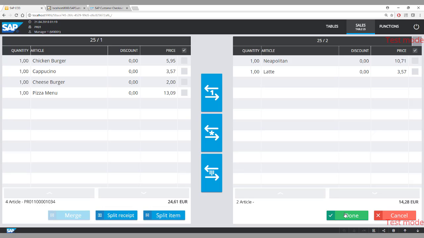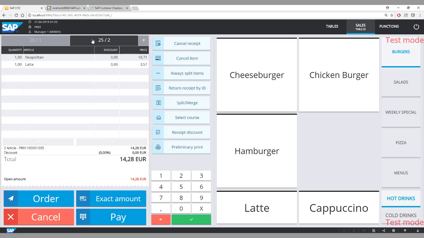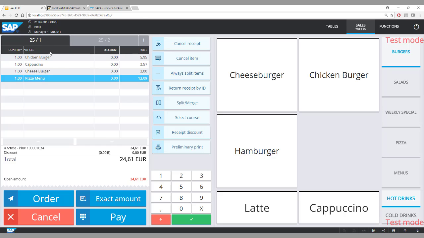Here, as you can see, there are several options that we provide with the split, but I've used the most basic option where I have moved two items from one transaction to the other. And when I click on done, as you can see, table 25 got split into two transactions. In the second transaction are the two items that I moved, and in the first transaction are the other four items. Now I can, for example, pay.